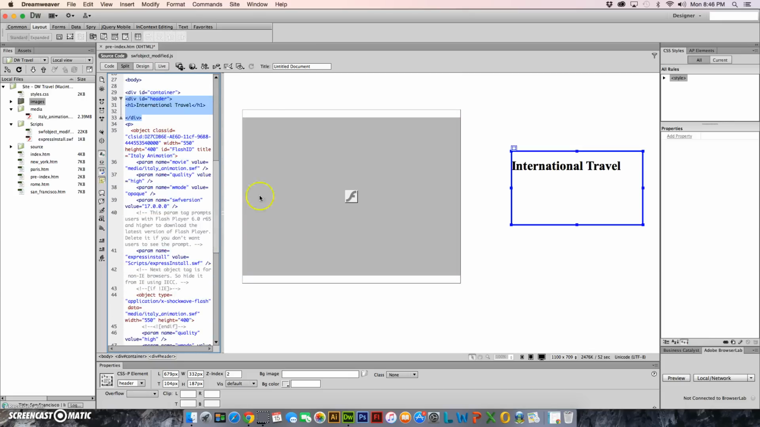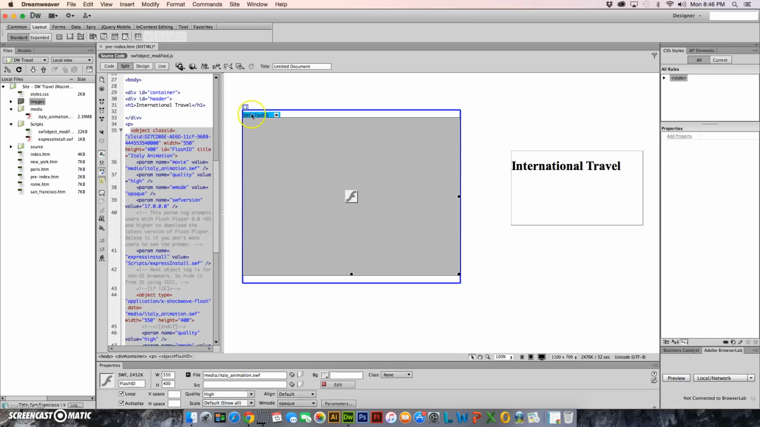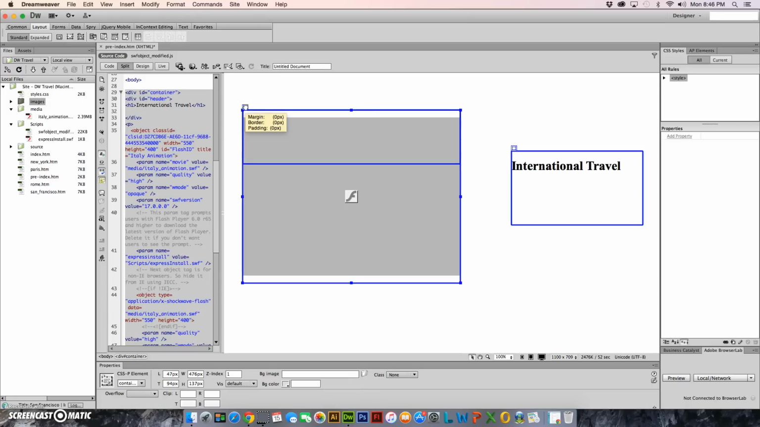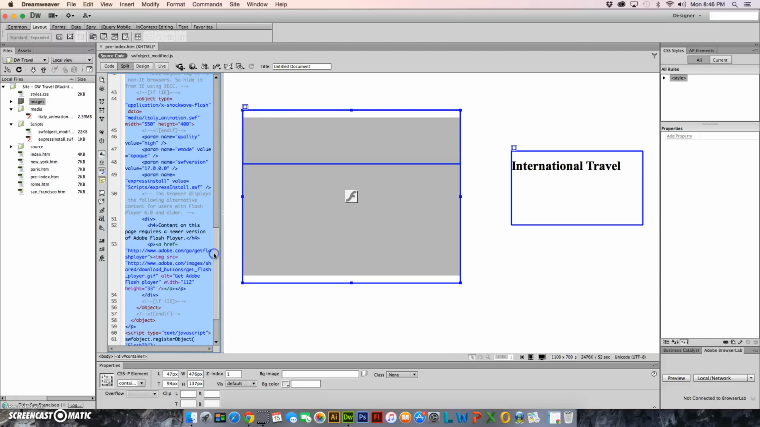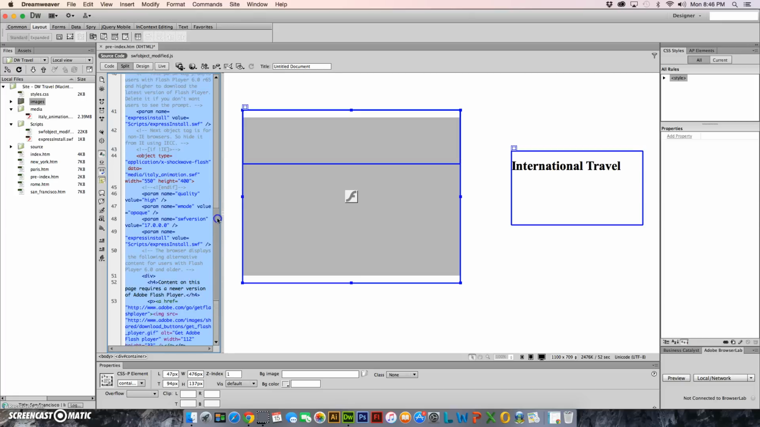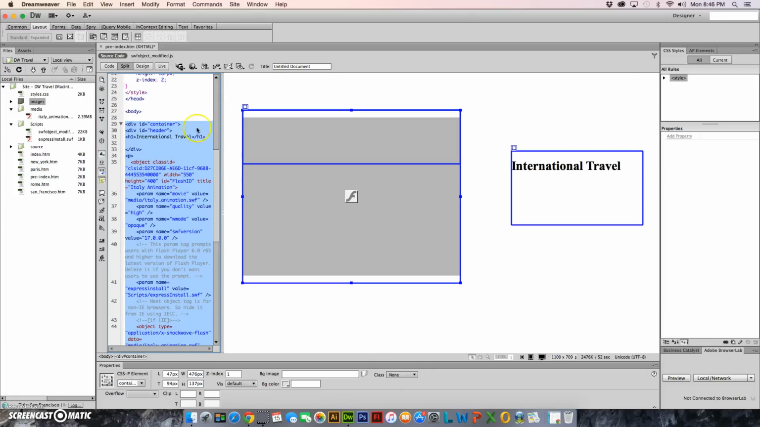Okay, now what we want next is our content div. And I don't know if you noticed, but when we put in this flash file or the SWF file, it automatically put in a div right here. Although that doesn't have as much stuff as we need. Okay, so we're still going to have to put one in.